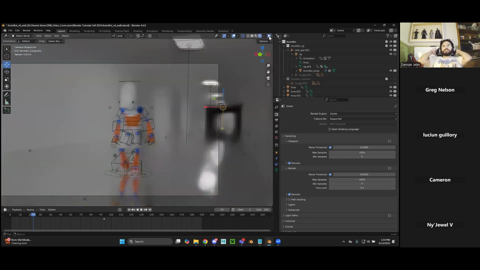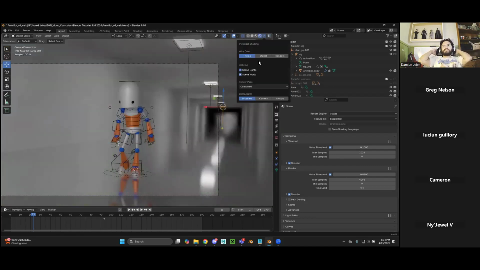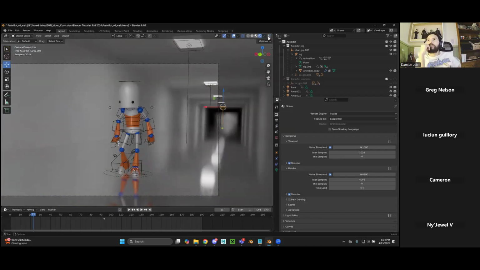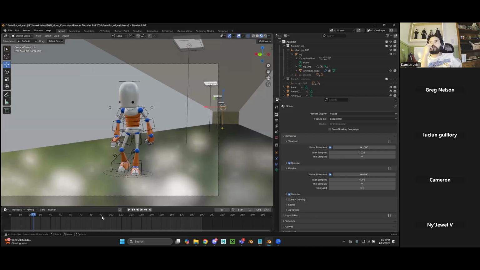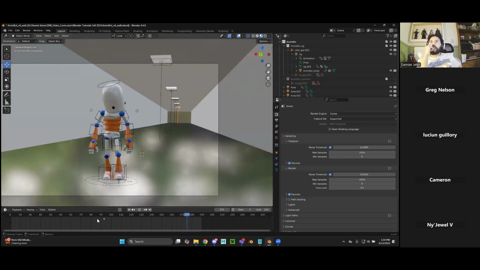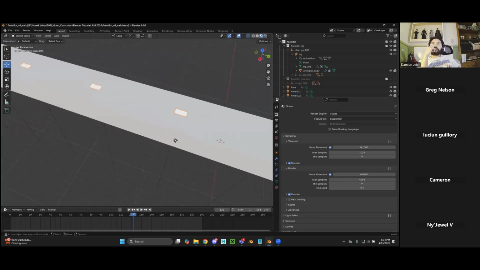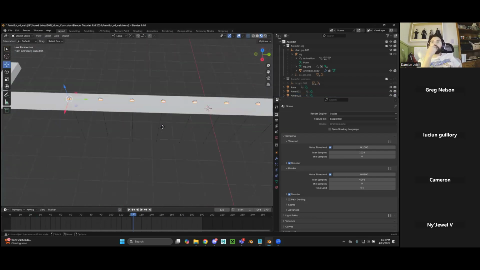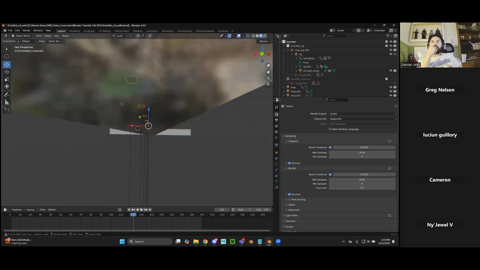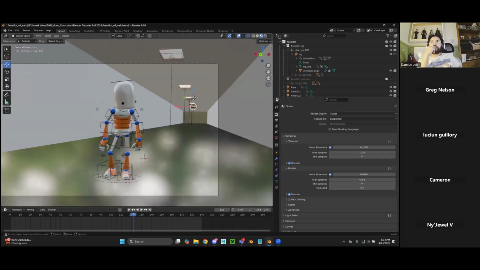Let me just make sure that scene lights and scene world is turned on, as it should be. I just wanted to make sure that was good. And I'm going to add a flicker to one of these lights. I'm thinking this one. This guy is actually one whole object, so I can go into edit mode and select one.